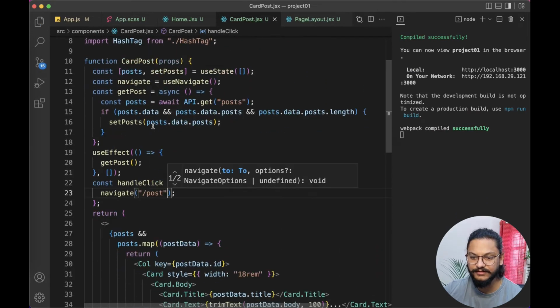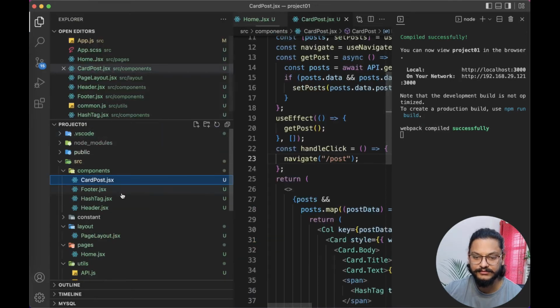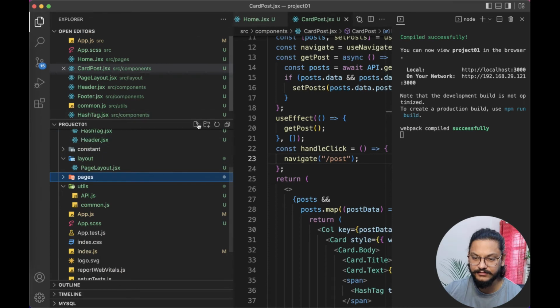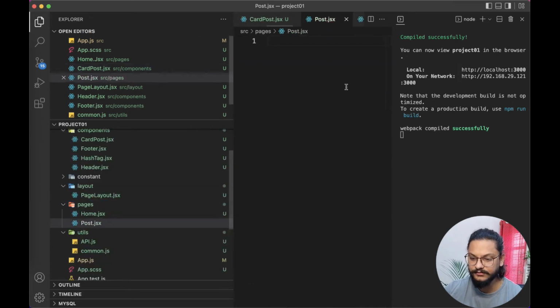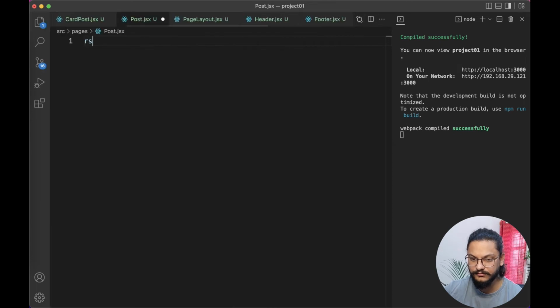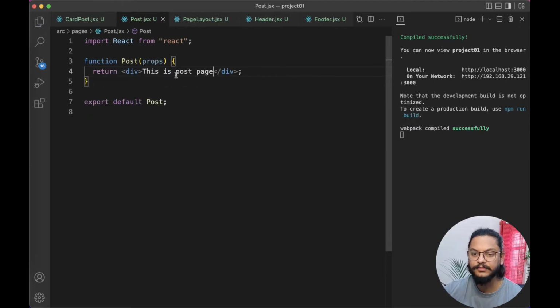So now we have to define the post component. Let's define one post page, post.jsx, rsf. So we have this post component, where this is the post page. Okay, so we have this post page available, and we have all of that here.